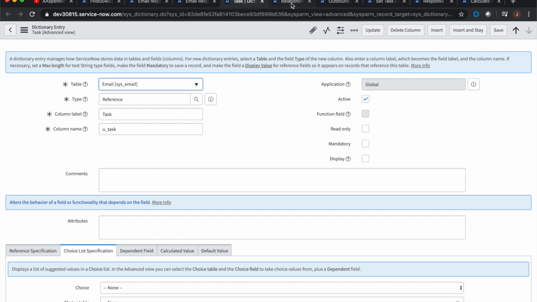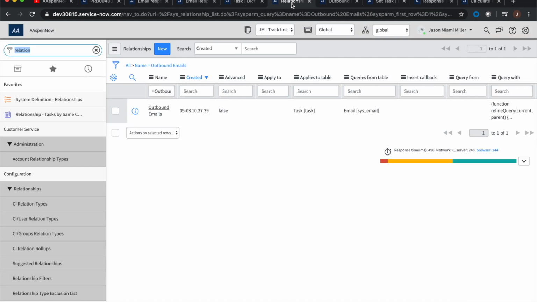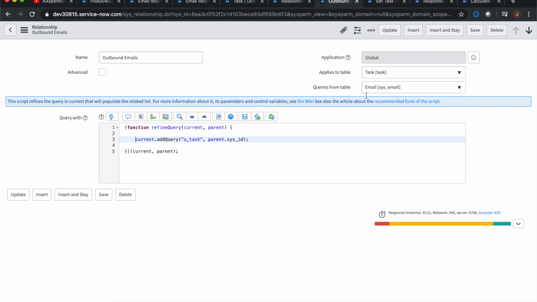So I created that. Then I created a relationship. And for those of you who are not familiar with relationships, I'll go over how I created this one. I called it outbound emails. And we can see it's querying from the, so basically we're saying, hey, go out to the sys_email table and then apply it to the task table. And also, this is going to pull down to incident, problem, or whatever tables extend task.